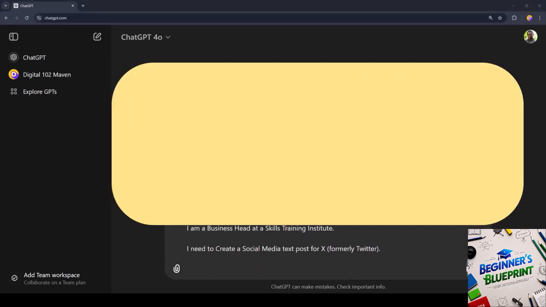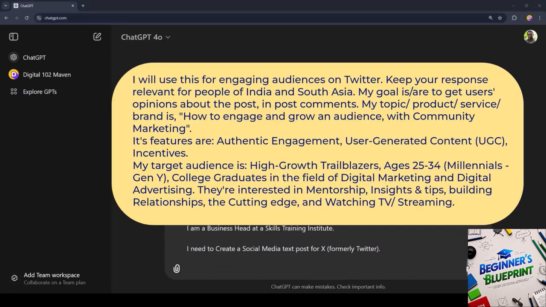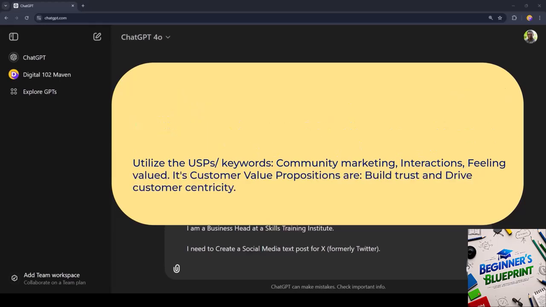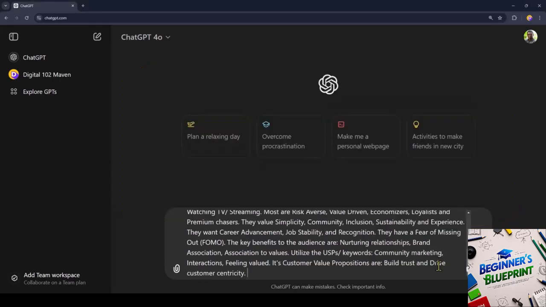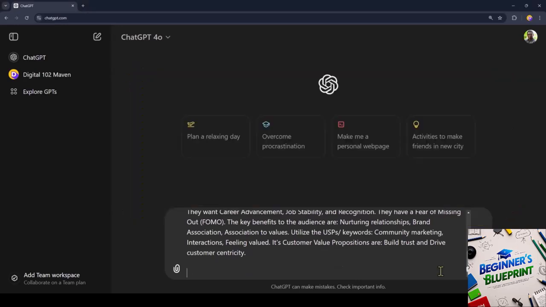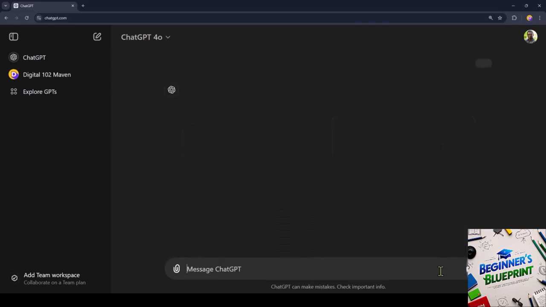Here we go. The next portion of the prompt provides ChatGPT with context to the topic and the audience. So I insert this into ChatGPT as well. And then there's the portion of the prompt that lets ChatGPT know how to behave, along with an instruction to ask for any clarifications if the model needs to. Adding this to the prompt as well, and let's hit enter.